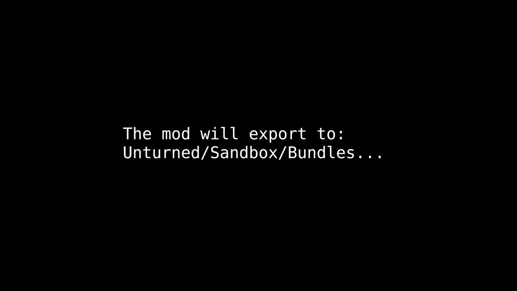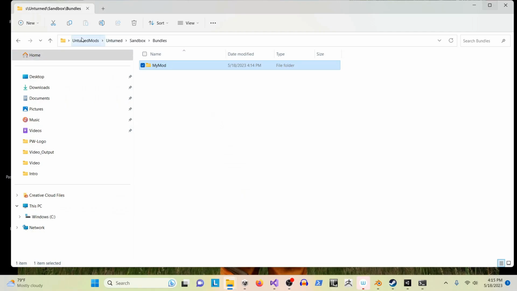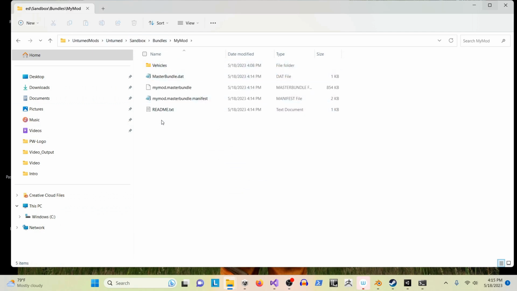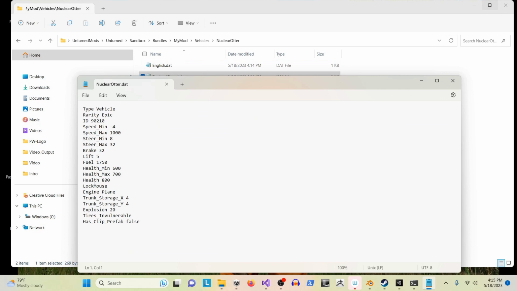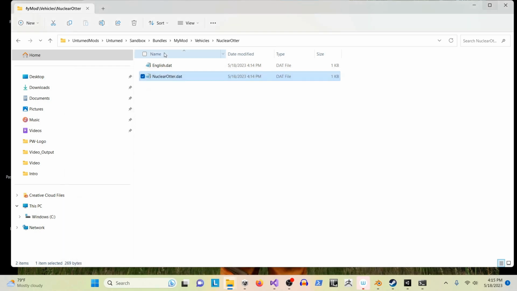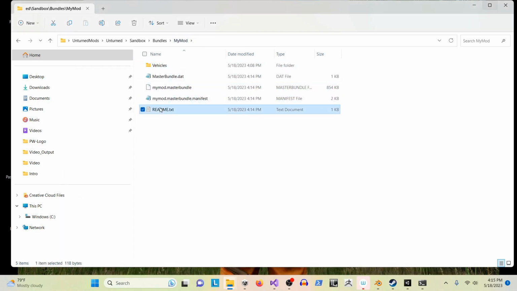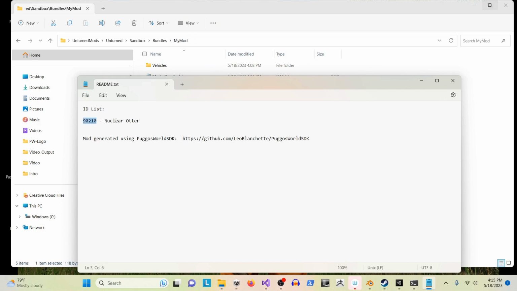Now that the mod has generated, let's go to the folders. This will be found in the Unturned Sandbox Bundles area under My Mod, and it appears everything's worked out just right. To see how it handled your .dat file, open the .dat file, and it has given you all of the information that you supplied it automatically. And in the My Mod, it's going to list in the README all the relevant information that you provided. This will be what you paste into Steam.